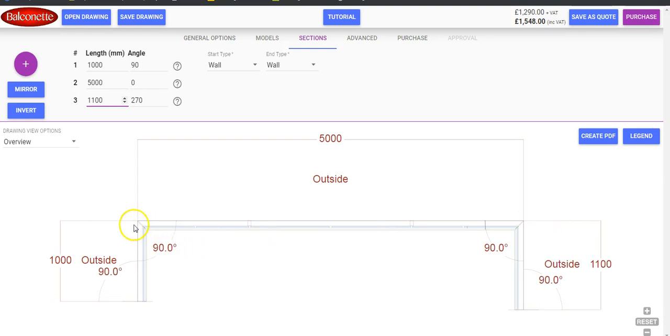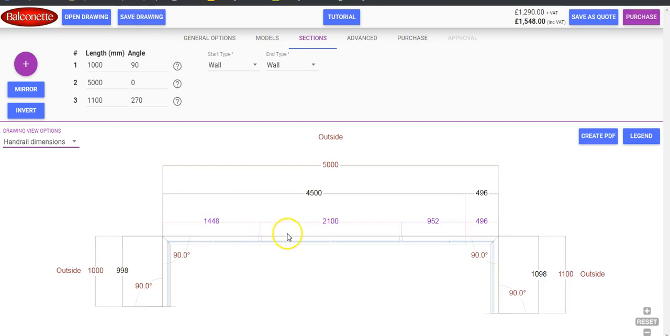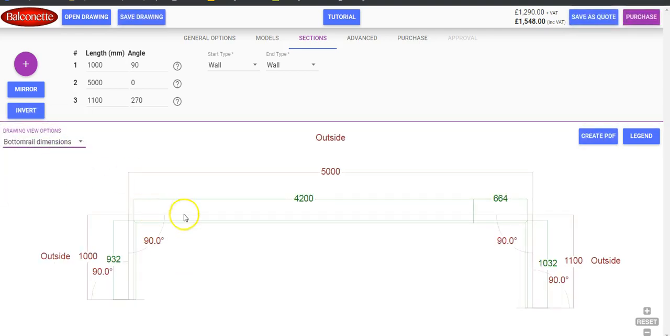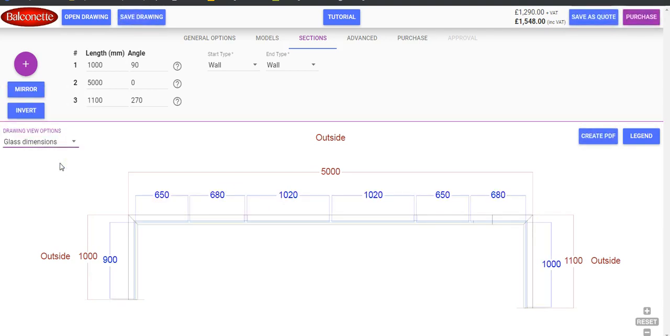The next thing I'd like to show you is the views that you can have. Right now the default view is an overview. You can open this up and see the handrail dimensions. So this is still showing you the measurements that you've entered, and this is now the handrail dimensions. You can view the bottom rail dimensions, and you can view the glass dimensions.